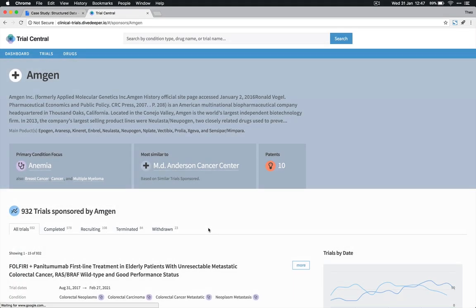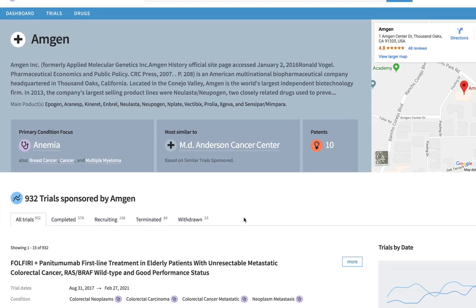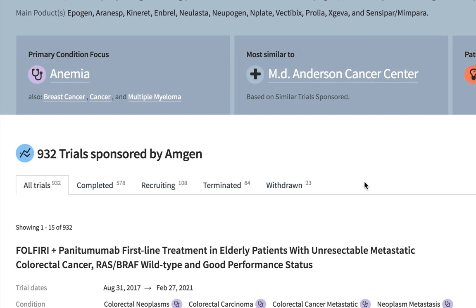So here's a completely dynamic view of Amgen as constructed by Fusion from what is an inherently flat list of clinical trials. It shows us that they've conducted about 1,000 studies, which we can filter by date and so on. It surfaces other companies with similar interests and tells us that based on the studies, they're particularly focused on anemia, breast cancers, and something called multiple myeloma.